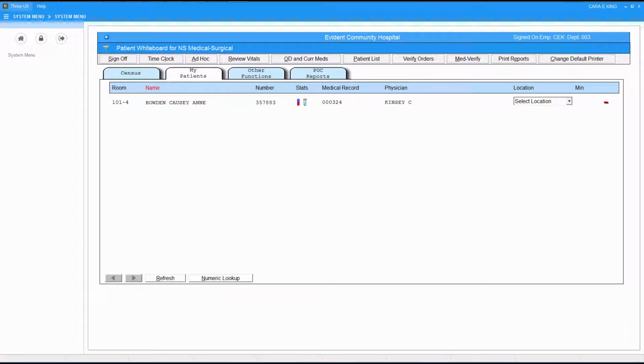Welcome to the Thrive Updated eMAR MedVerify presentation. This presentation will detail the usage of the MAR and medication administration via MedVerify.